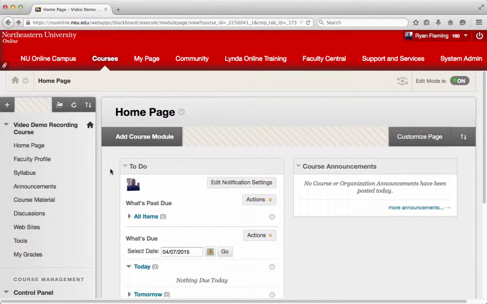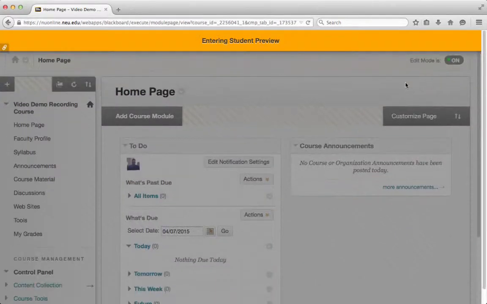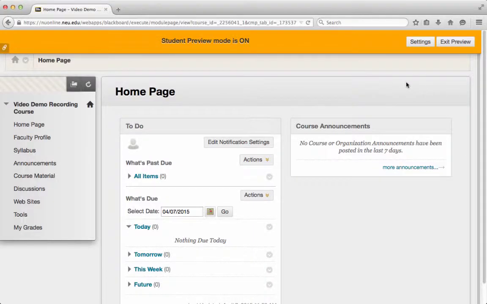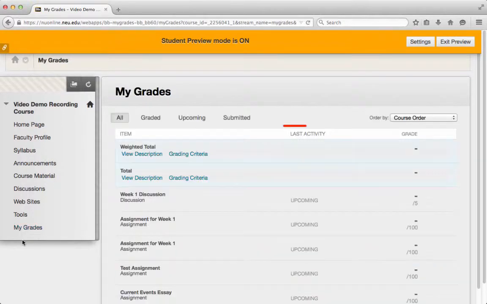Turn on a student preview of your course by clicking the Student Preview button in the top right of your course. Now that we're in Student Preview, let's look at My Grades as a student. Students see the date for last activity for themselves and the instructor. The grade column shows the grade and possible assignment points. If a rubric is attached, they can view their graded rubric by clicking View Rubric.